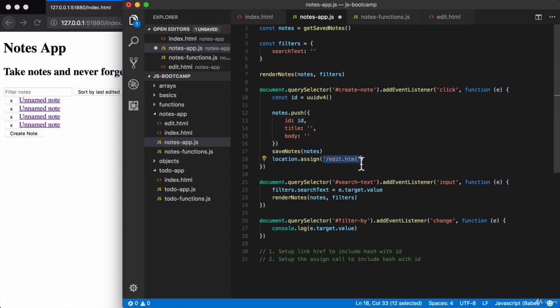I'm going to swap this out for a template string. So we can inject the ID /edit.html just like we had before. Then we're going to add on our hash, and we are going to inject, using the $ and the curly braces, the ID variable's value. So that is it for step 2.